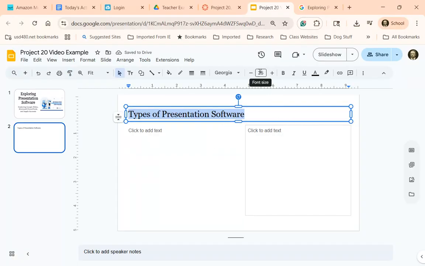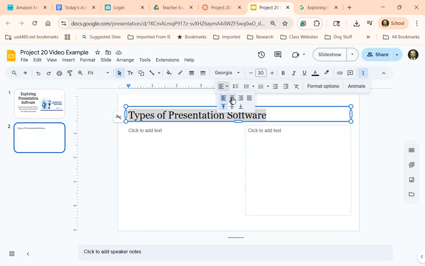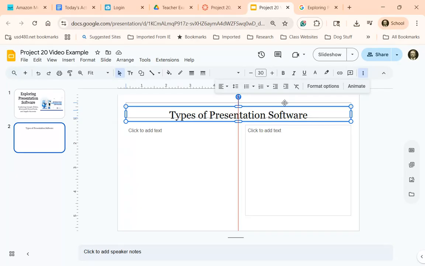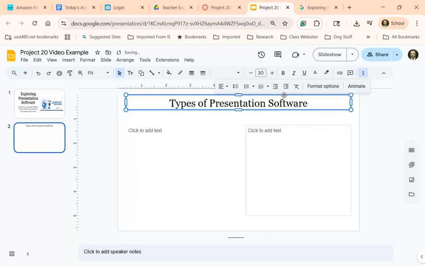Okay. This is the title, so I think I am going to bump it up to 30. The other thing we're going to do is center align this text. So we center aligned the text. Now, I also want to raise this up to the top because I know we're going to need room later on. So I'm going to move over and you see the 4-pointed arrow. I'm pressing and holding the left mouse button down. That red line in the middle tells me I'm centered side to side. And when I see that red line at the top, that tells me that my title is at the top of the page.